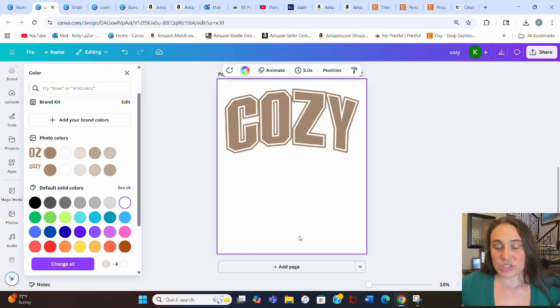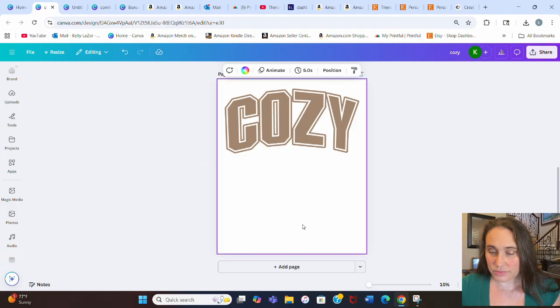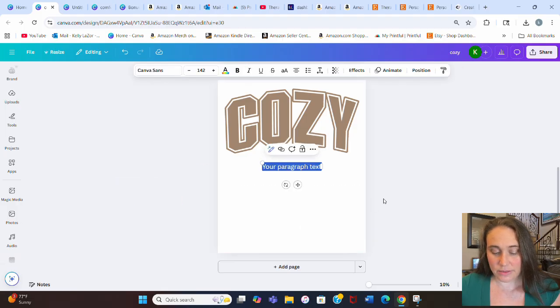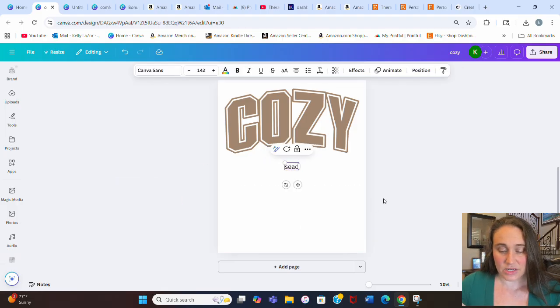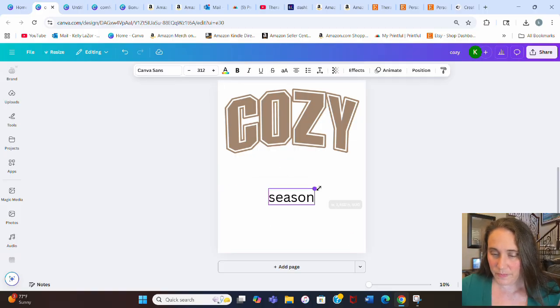And I can do this in multiple steps, or I can do this in one step. I might go ahead and see if I can just throw the season on here and do this all in one step and see if it comes up. Oops, I need to do that. I'm going to hit T on my keyboard. That's going to come up with a text box. I'm going to write season right here.